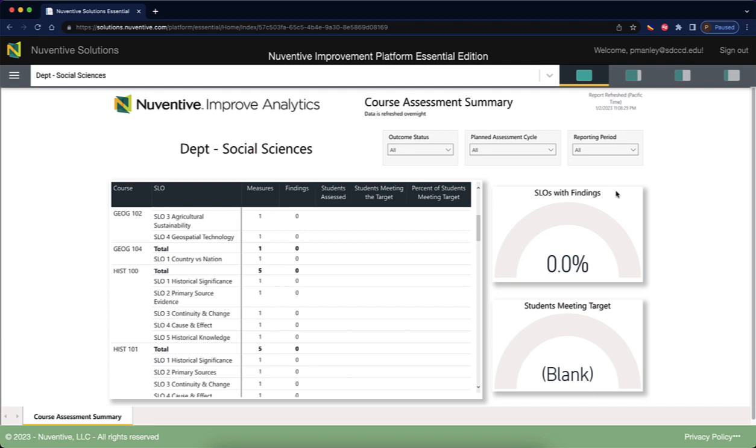You'll also see on this home dashboard a small chart over here on the right that will show you the percentage of SLOs with findings. What that means is the percentage of all the SLOs for all your courses that have actually been assessed. So if you just want to see a quick overview of how many outcomes under this particular department have actually been assessed and the findings added into Nuventive. And then you'll also have a chart down here. The reason these are blank is because we're just starting out with Nuventive and there's not a lot of information added to it at this point.